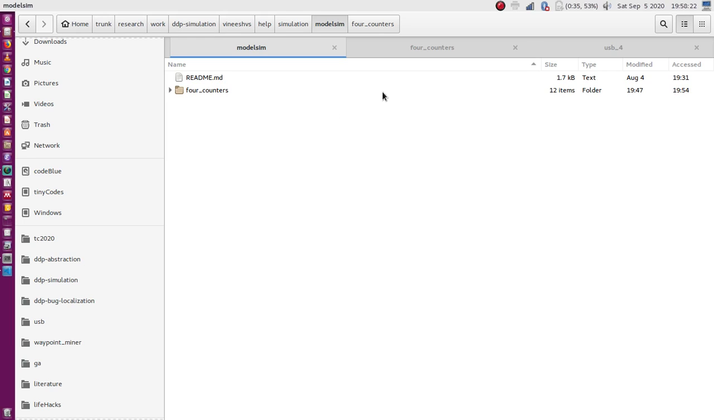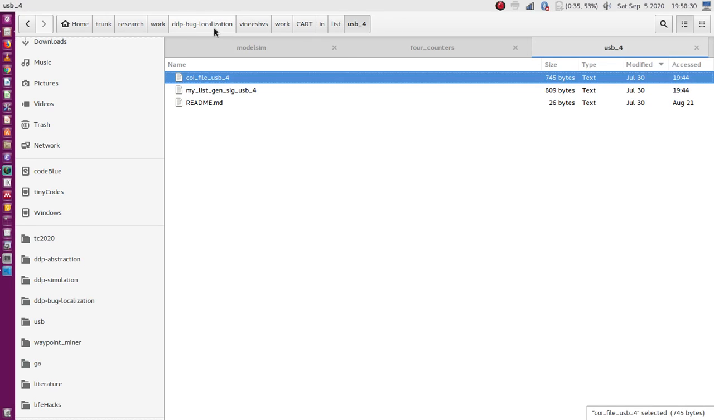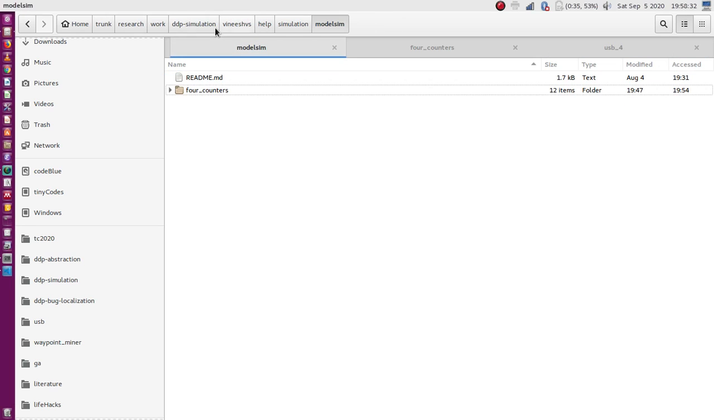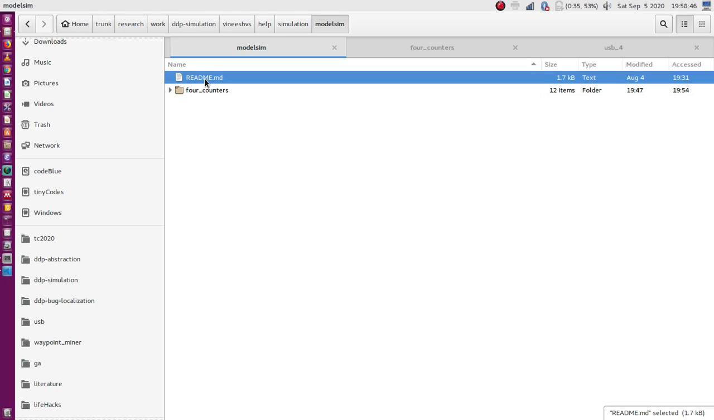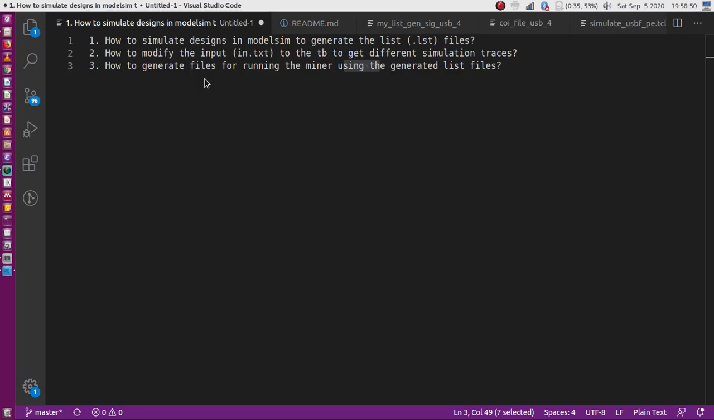The prerequisites for this tutorial are access to two GitHub repositories. DDP simulation is the first one and DDP bug localization is the second one. The first one is sufficient if you are just going to simulate the design and not going to run the miner. In this path, DDP simulation, you will find a readme file with all the instructions for a beginner in ModelSim.